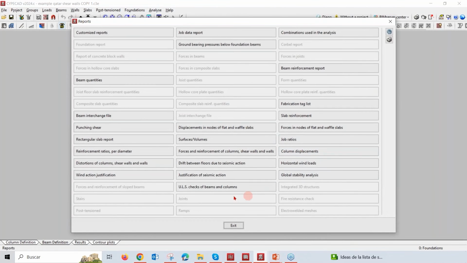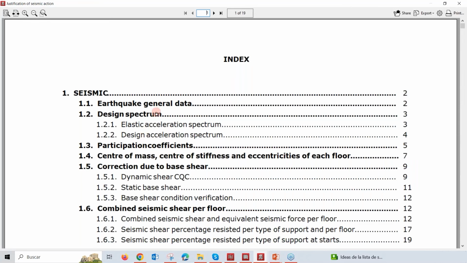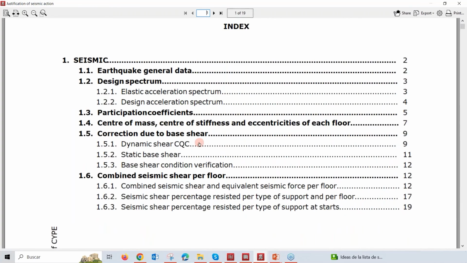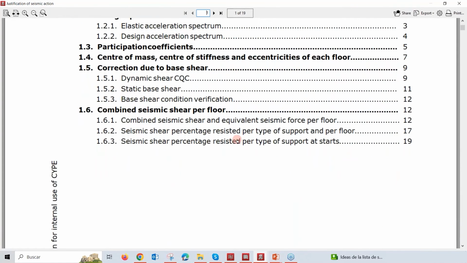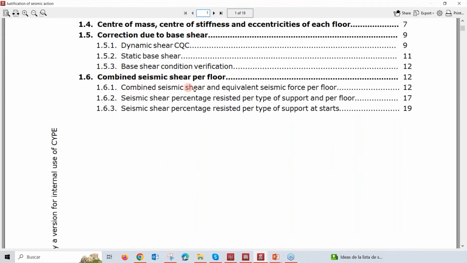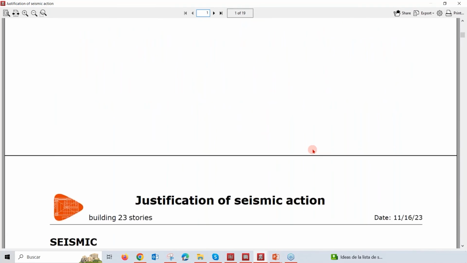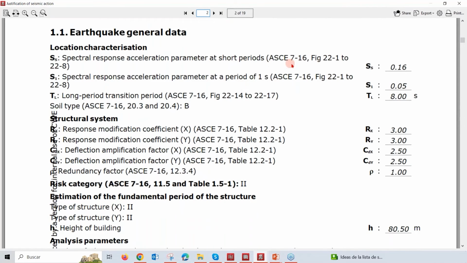And about the justification of seismic actions, which is really important: earthquake data, design spectrum, participation coefficient, the center of mass and stiffness, correction of the base shear by the CQC method, and the combined seismic shear per floor. Rolling down, we have this location characterization, using that formula, that code.